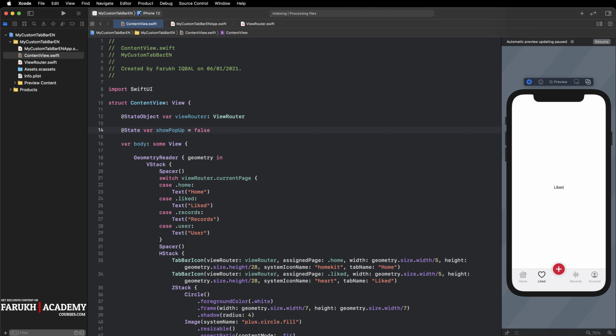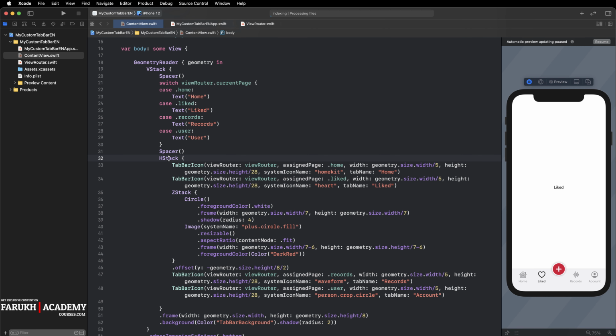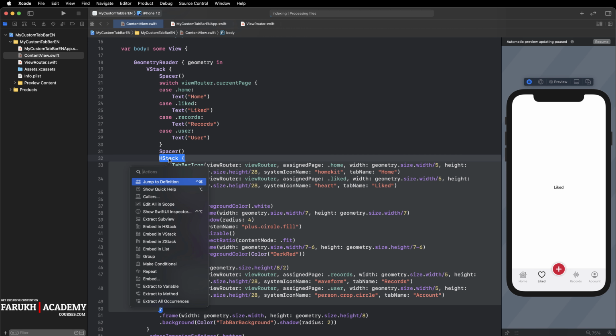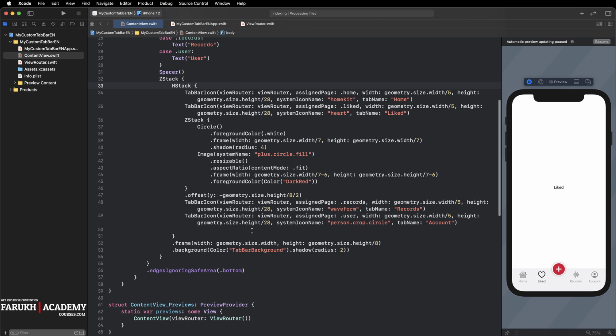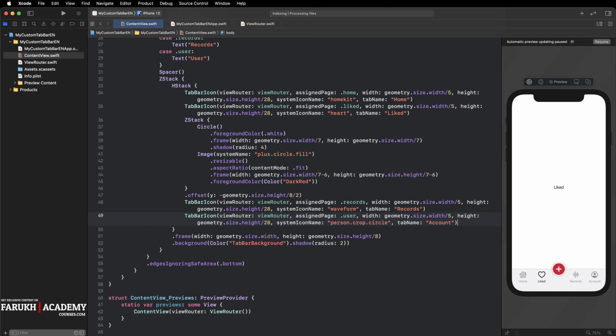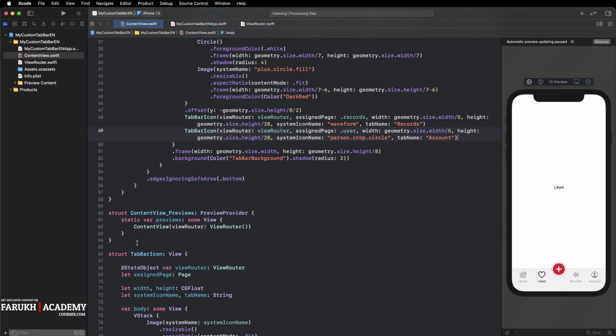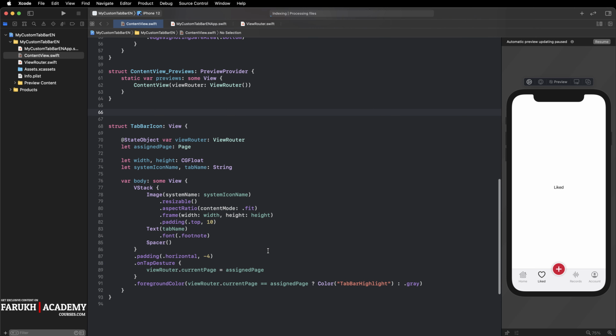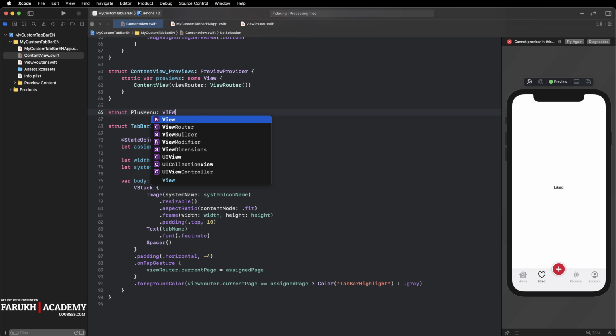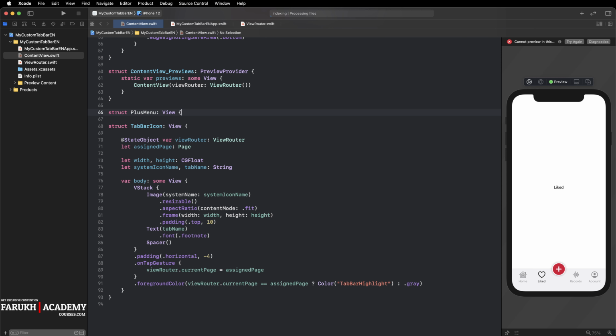Therefore, we wrap our ZStack into a ZStack. So here, press Command and select Embed in ZStack, just like that. Cool. For the menu itself, you can add the following structure right below your content views. So here you can quickly write with me: struct PlusMenu of type View, open curly brackets.